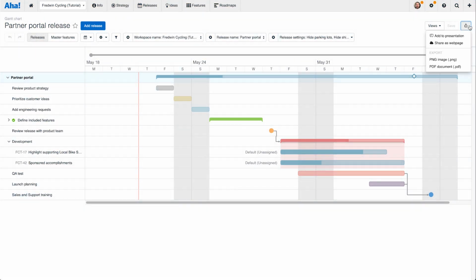This is a share menu. You'll see this on a lot of different pages throughout AHA. It's always worth clicking on. There's always fun ways to share your work. And you can see that this lets me share my Gantt chart as a static image, either in PNG or PDF, share it as a web page if I have that enabled.